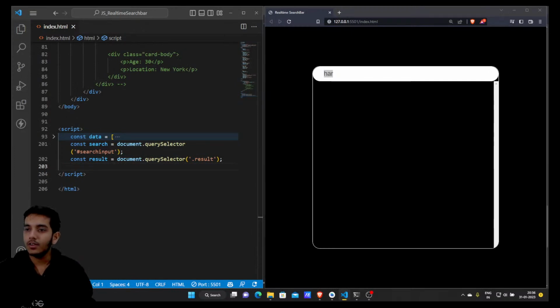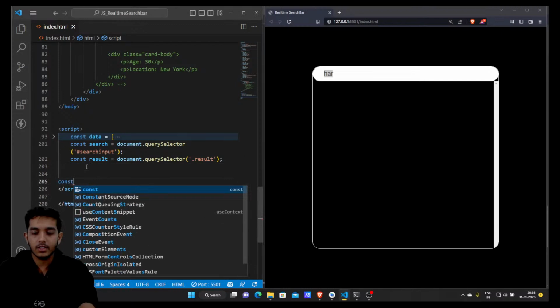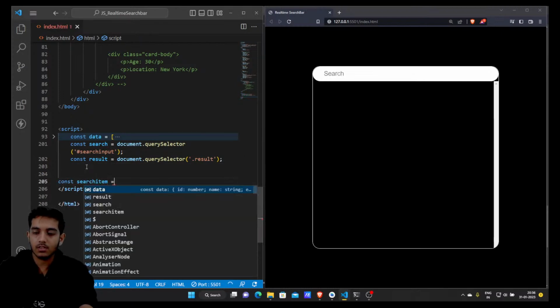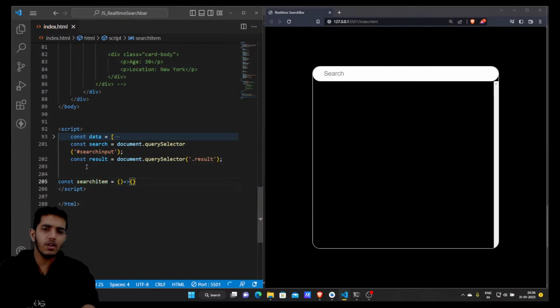Then you can say that first of all, I'll create a function named search item. So just come up here, and here is the function search item. This is an arrow function, and it's a good habit to use arrow functions, or else you can use a simple function if you like. There's not much difference right now, but if you go to the advanced JavaScript part, async functions are very useful for that.